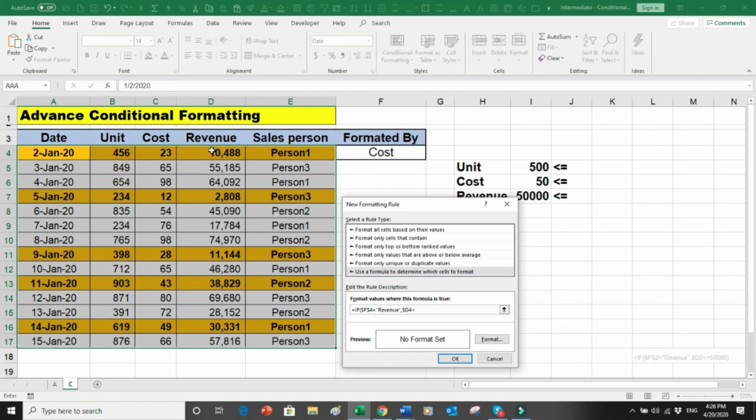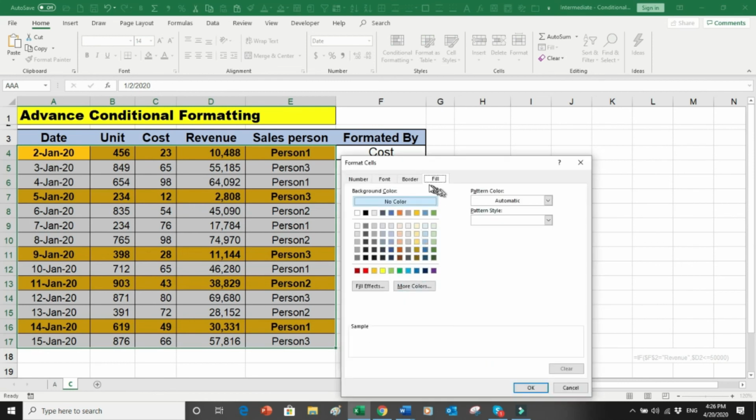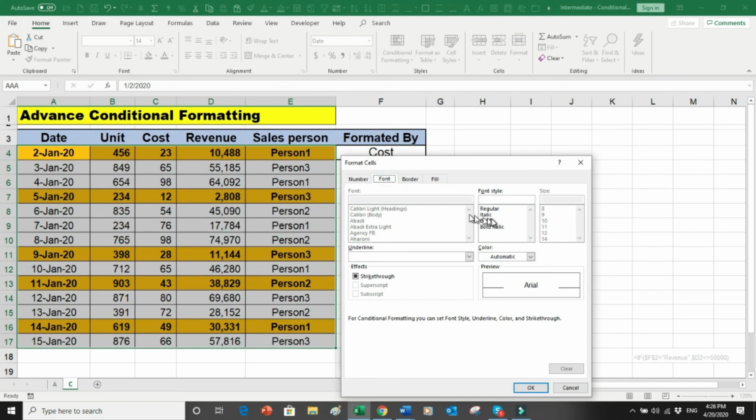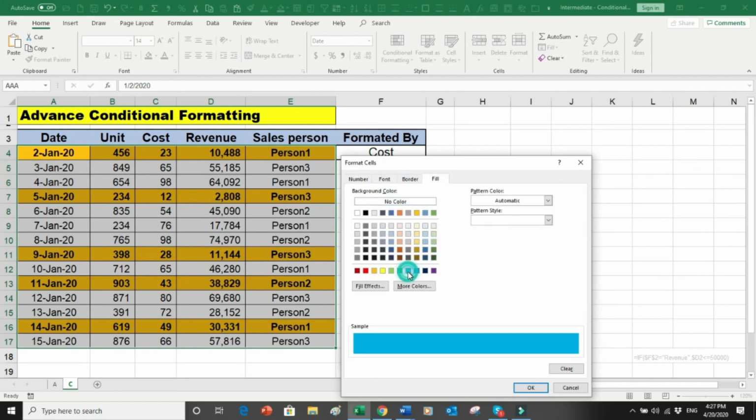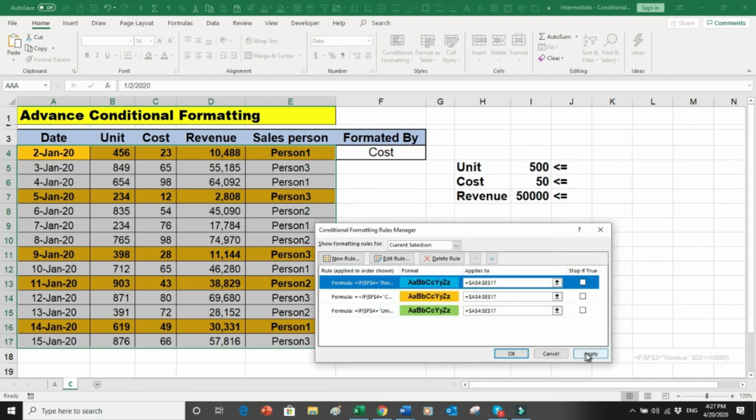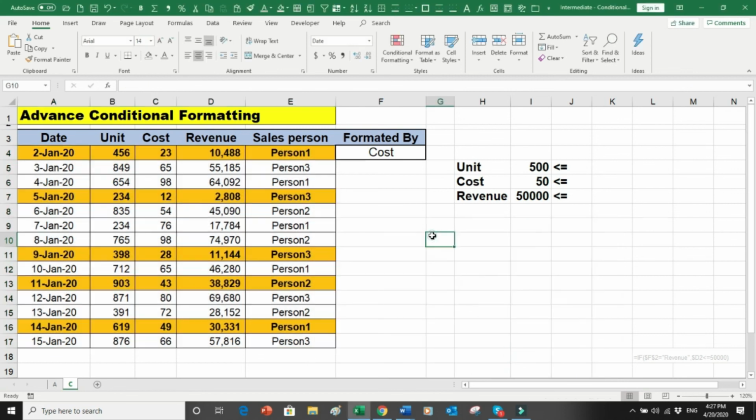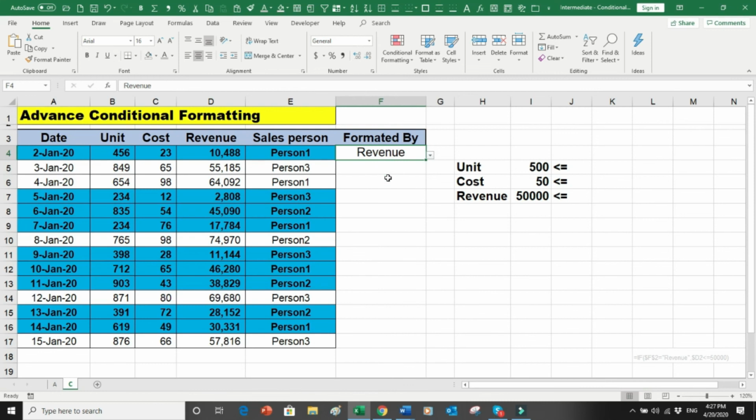should be less than or equal to 50,000, bracket close. Go into the format, say I want to see the bold and want the fill color, and let's say this time select this blue color and say okay, and say okay, and say apply, come out. And now you can go and select the revenue, and as you can see all the numbers which are greater than 50,000 have been highlighted.